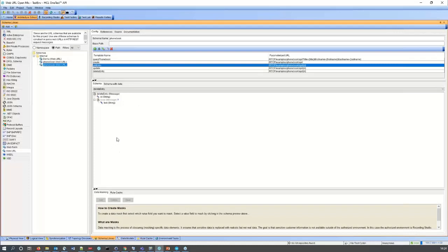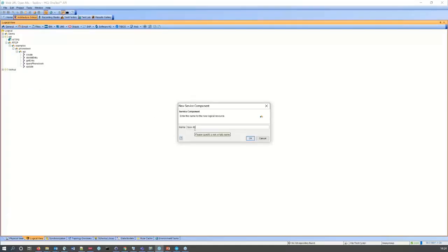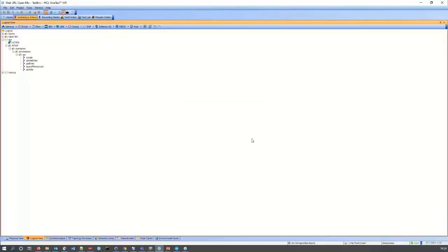Right, so what I'm going to do now is go with my new application. To do that, I need to create a general service component. I'm going to call it Open Mic. Right, so we get a new folder appearing there.